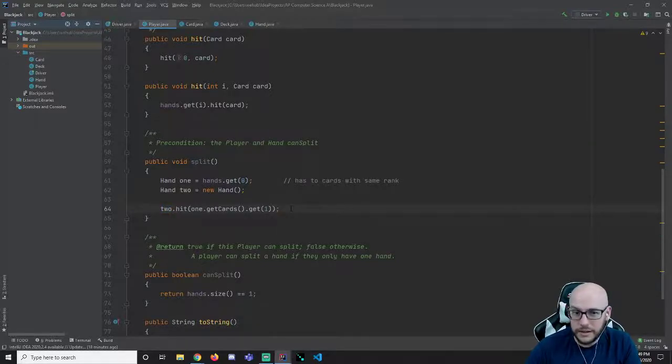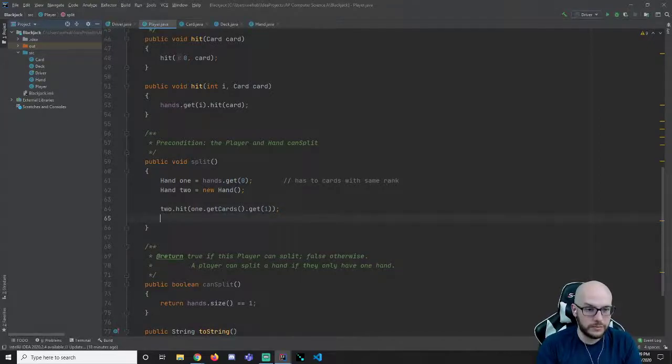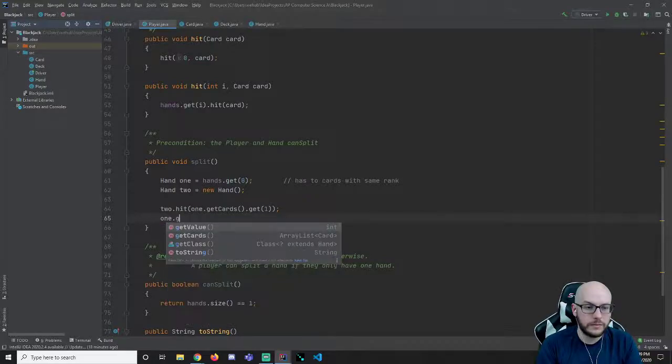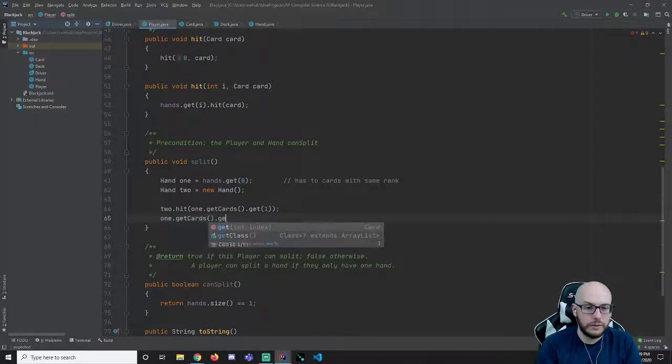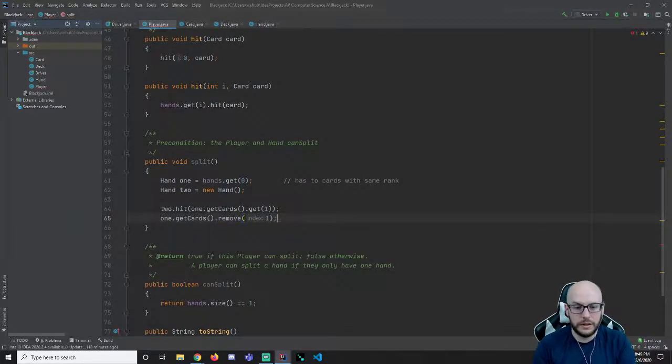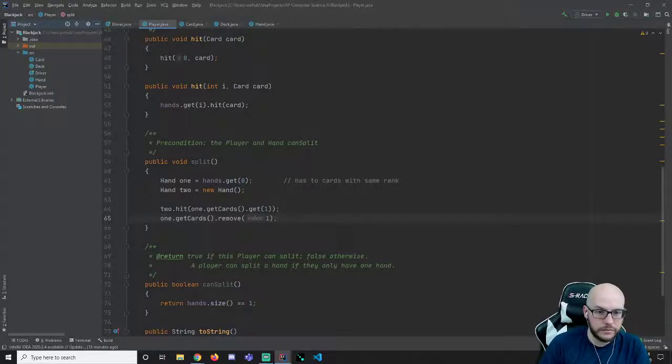Okay, technically at this point, the card exists in 2 locations. It's still in hand 1 and it is now in hand 2. So I need to also remove it. Right, we would go into 1, we would get cards, we would get the element at index 1. Just kidding, we would remove the element at index 1. And that would get rid of it.